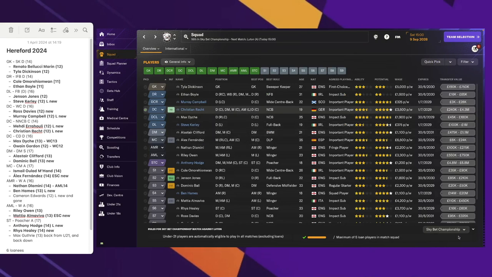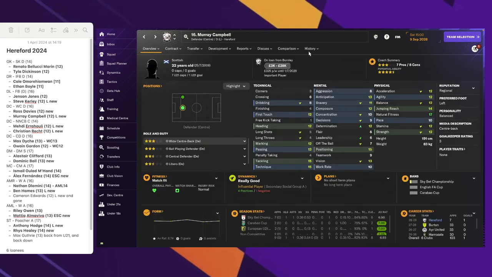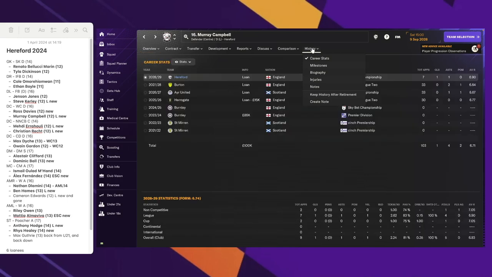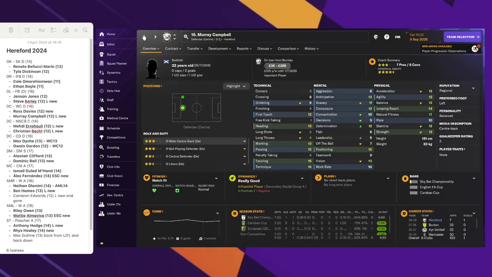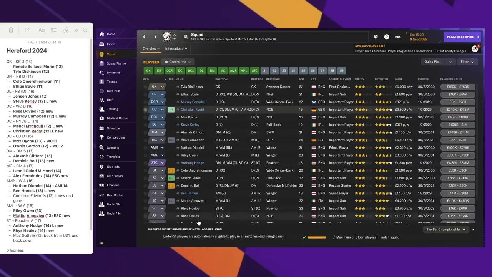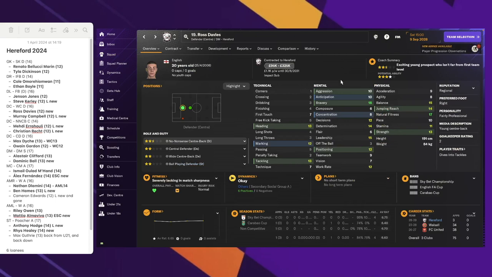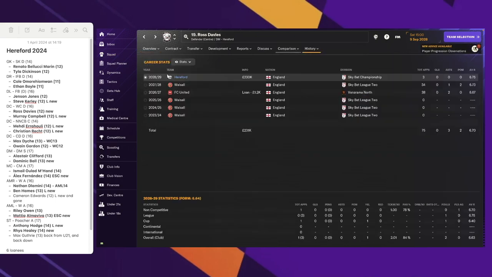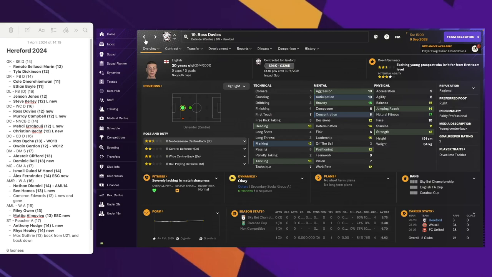So in the wide centre-back position, we have Murray Campbell, who's on loan from Burnley. So Murray Campbell is one of the players playing in the wide centre-back position. The other player is Ross Davis, who came on a free transfer, a new gen from Warsaw. Oh, it wasn't free. 230k, that's definitely not free. Yeah, so he came from Warsaw.